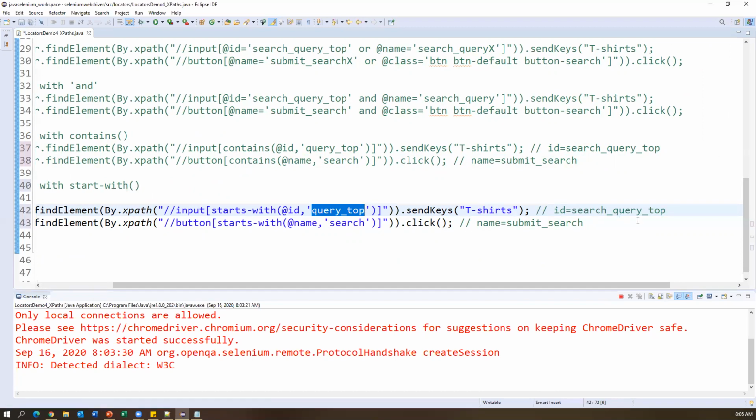So what we have to do is specify the first part, search_query. Then it will be able to match that element. Because the ID is starting with search_query, we have to specify search_query. Then only it will match the element.